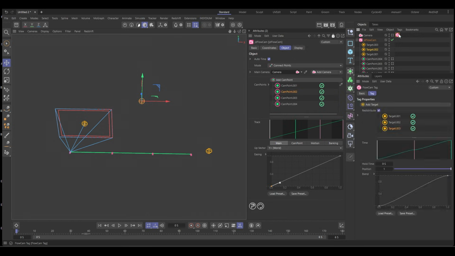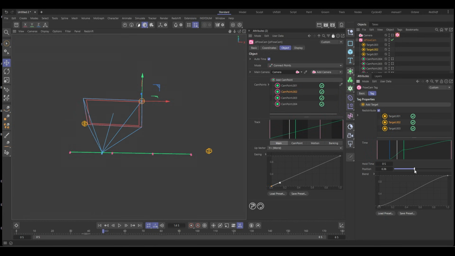So if we go back to our tag, you can see we have the same kind of setup as we do here. We've got our position of our targets and an easing spline. So if we say target 1, let's hold that for let's say 2 seconds. So now it's going to sit and hold on that target for 2 seconds, and then it's going to transition, as you can see here, to the next target. So let's make the next target transition slightly quicker, so we can move that position like that.